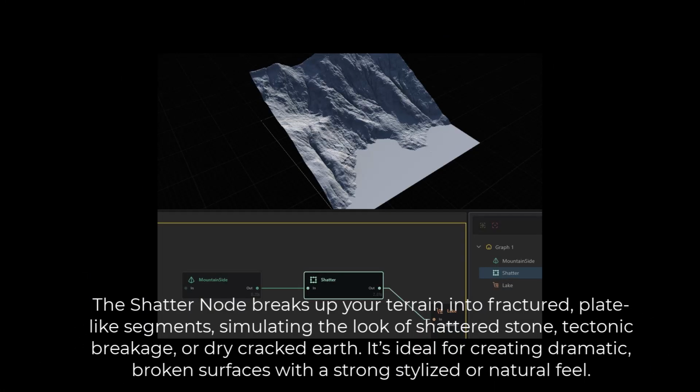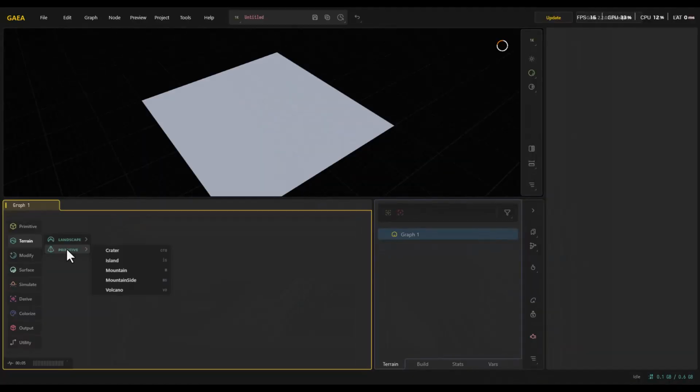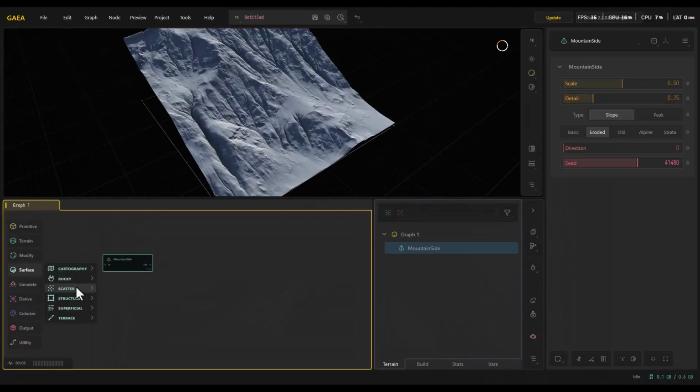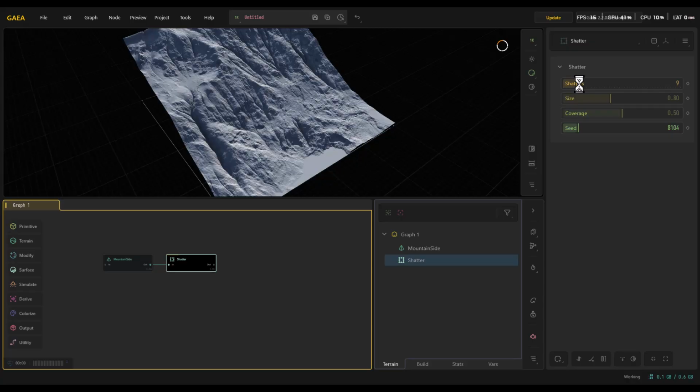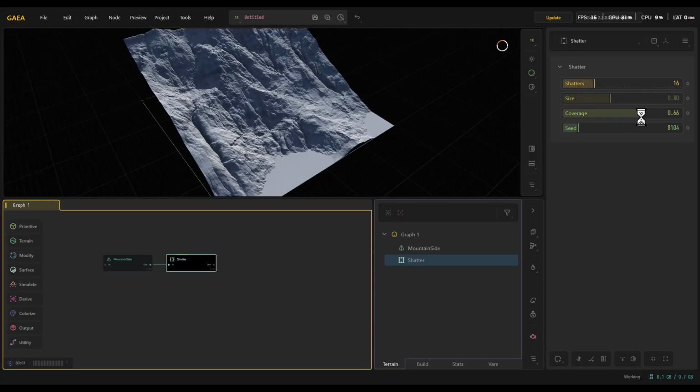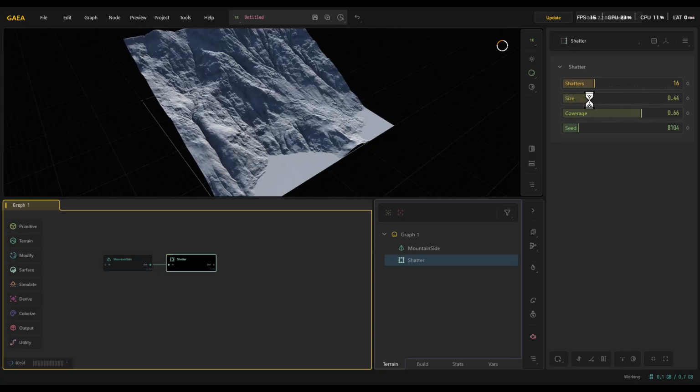The Shatter node. The Shatter node breaks up your terrain into fractured, plate-like segments, simulating the look of shattered stone, tectonic breakage, or dry cracked earth. It's ideal for creating dramatic, broken surfaces with a strong stylized or natural feel. For example, you can apply this node to a hillside, and by adding a lake, you'll get a hillside next to the water.